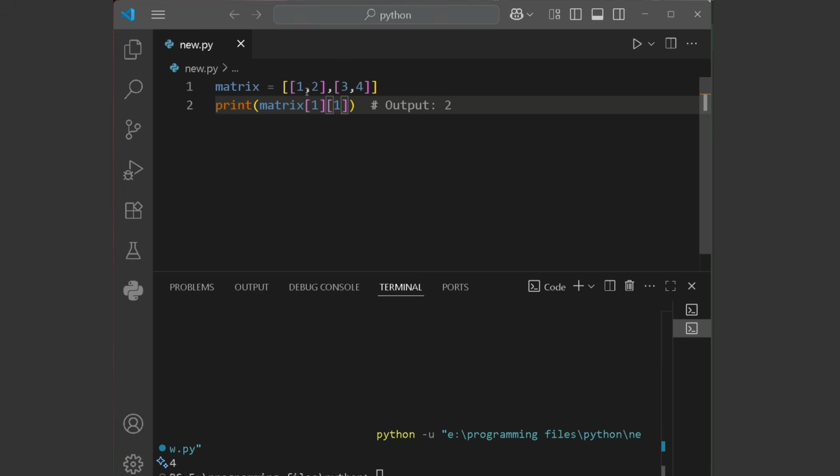It is 1 and 1 position. This is 0, 0 position. This is 0, 1 position. This is 1, 0 position. This is 1, 1. Let's write this. And 3 is printed. This is 1, 0 position. If I write 0, 0, it will print 1. You can see 1 is printed. So this is how you can write nested lists.